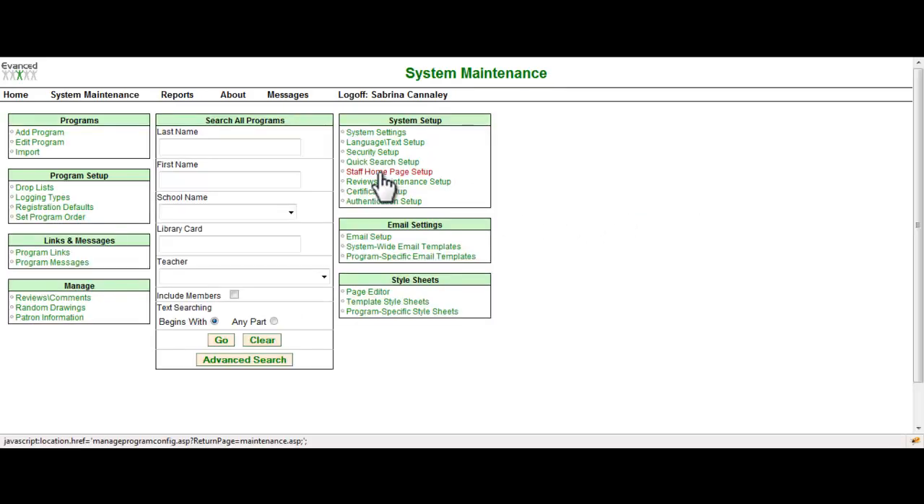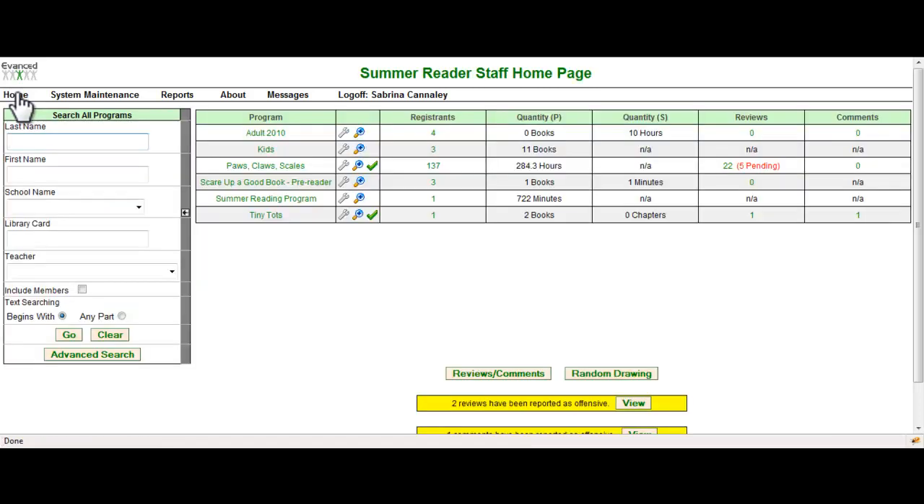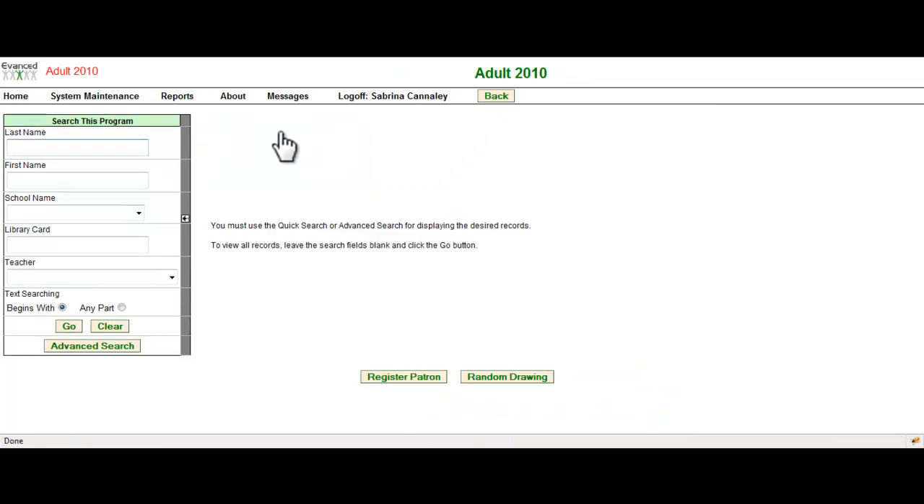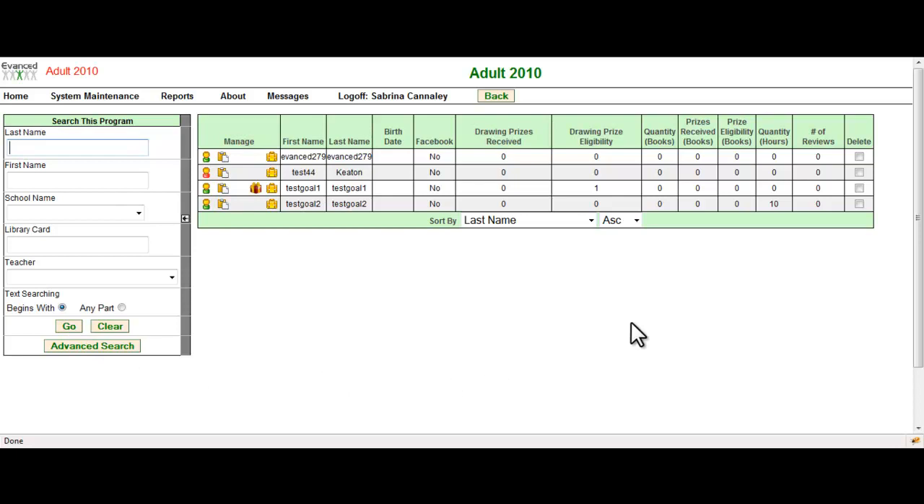Under System Setup, we have an area called Staff Homepage Setup. What this regulates is what fields will be displayed under the program homepage. Let's go take a quick look at an example. So I'm going to select Home. I'm going to select one of my programs. I'm just going to do a quick search. What it's regulating is the information displayed in each one of these columns. I can add fields and take away fields as I see fit.